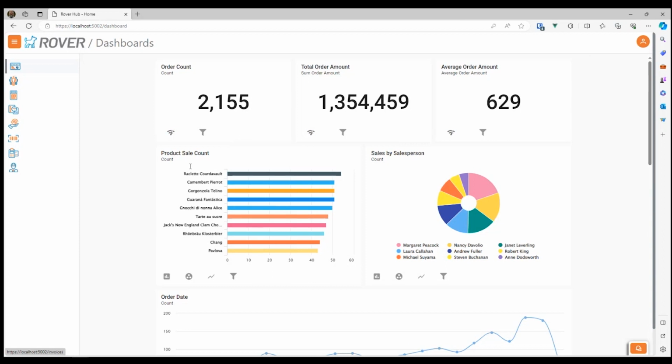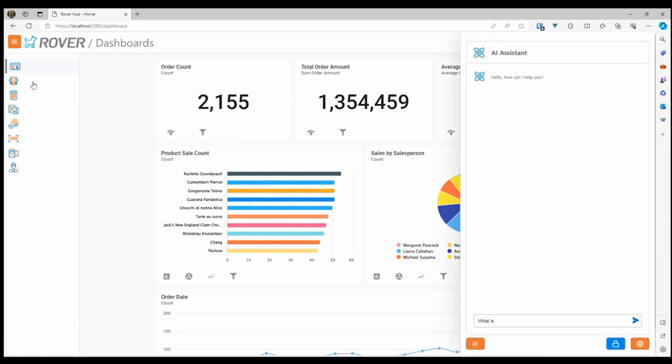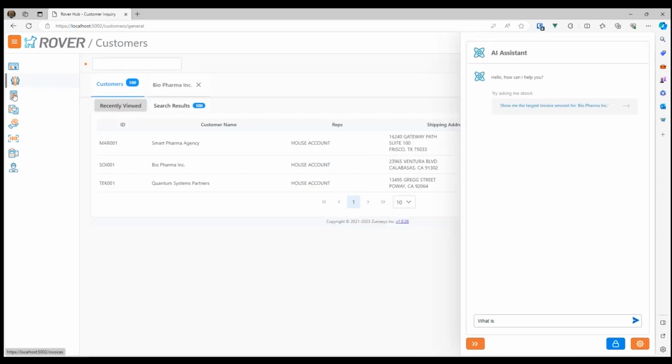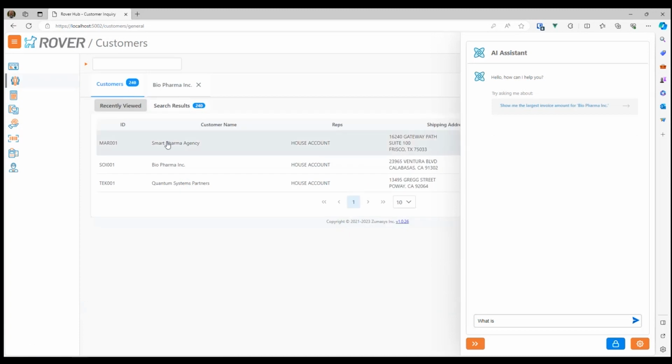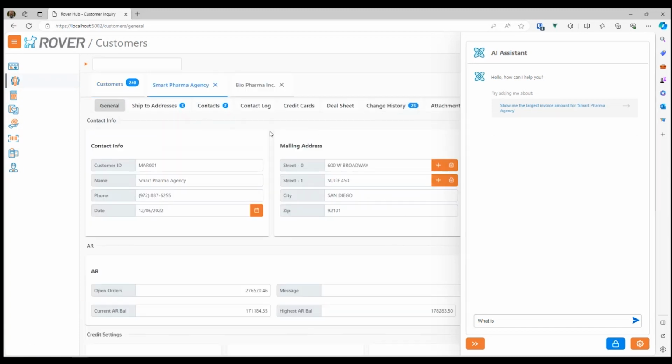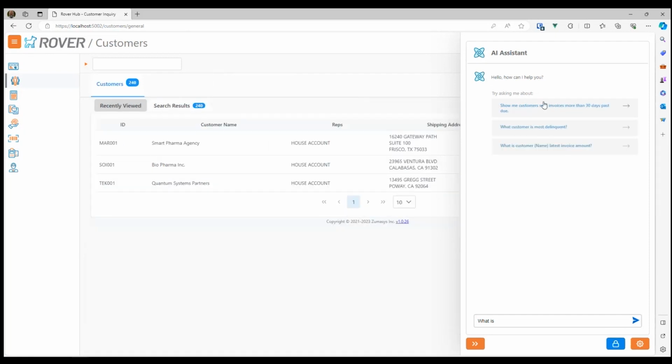Okay, so like I mentioned, we now have context that changes as you move throughout the application. So the prompts are coming up and they are appropriate to where the user is in the system. And they will actually change. So now I'm in the customer section. If I didn't have a customer selected, the prompts will change. So here's a prompt that says, what customer is most delinquent? If I click on that, there's nothing like live demos, but we'll see how it does with this question.